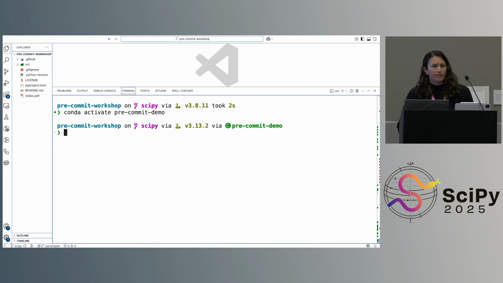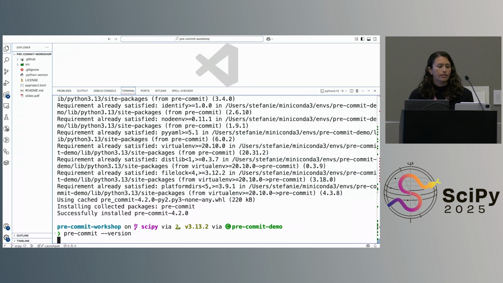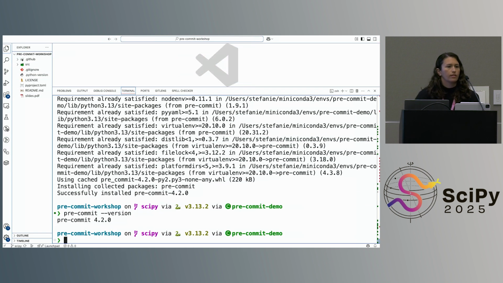Has everyone activated their virtual environment? So once we have that activated, we will do python3 -m pip install pre-commit. Okay. Is everyone able to do that? Afterwards, you should be able to do pre-commit --version. I put the install command at the bottom if you need it again.